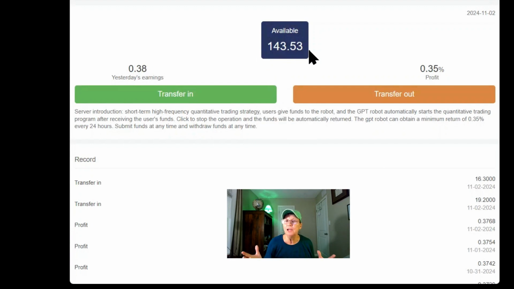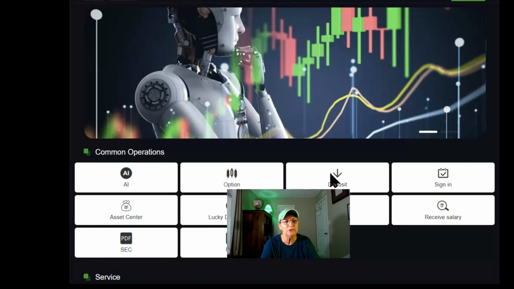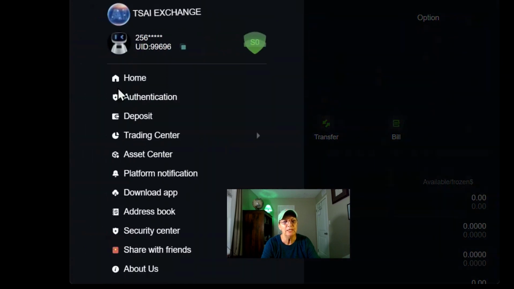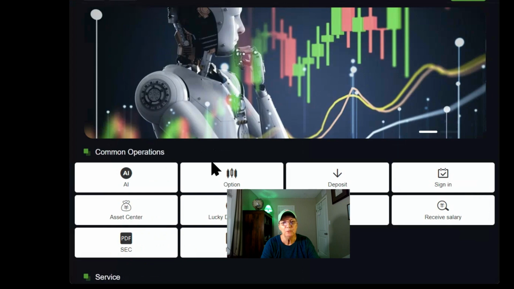Now I've got that $200 robot still renting. It's still going to generate another $6 a day until the 6th, and then I'm going to get the $200 back, and then I'm going to rent the $300 robot. So this is basically how you do it. It's pretty simple. Now if I go back to my asset center here, you'll see that has all been transferred out. So now I am drawing interest on that money in my profit box, and when that is done, I will rent another robot.